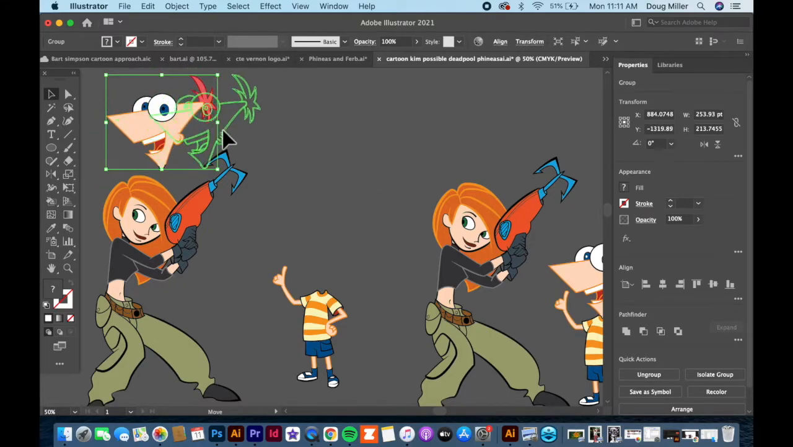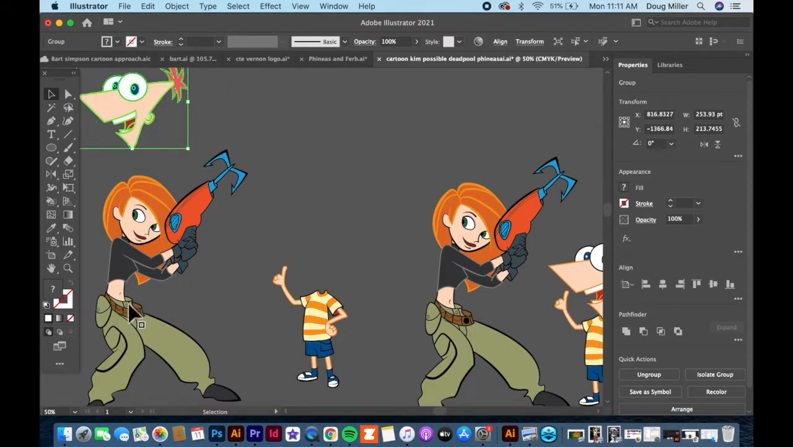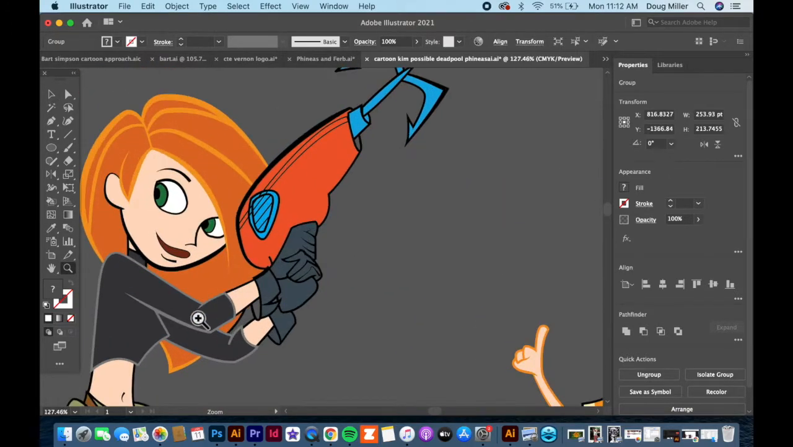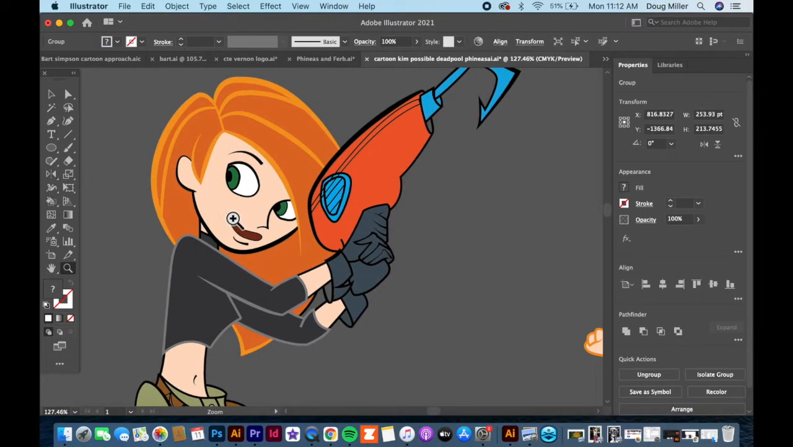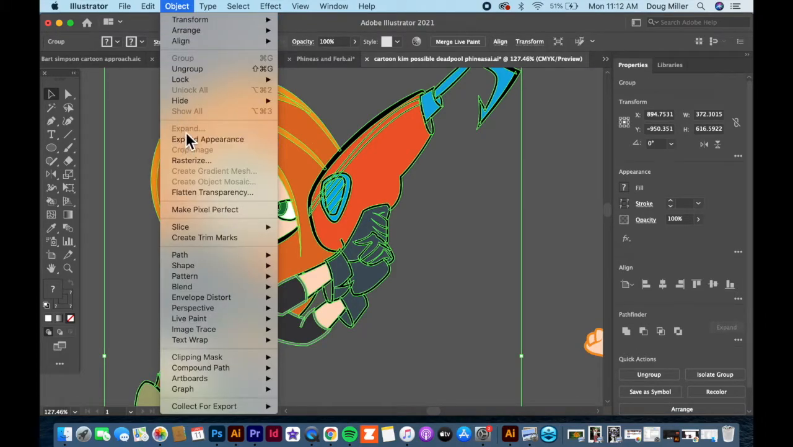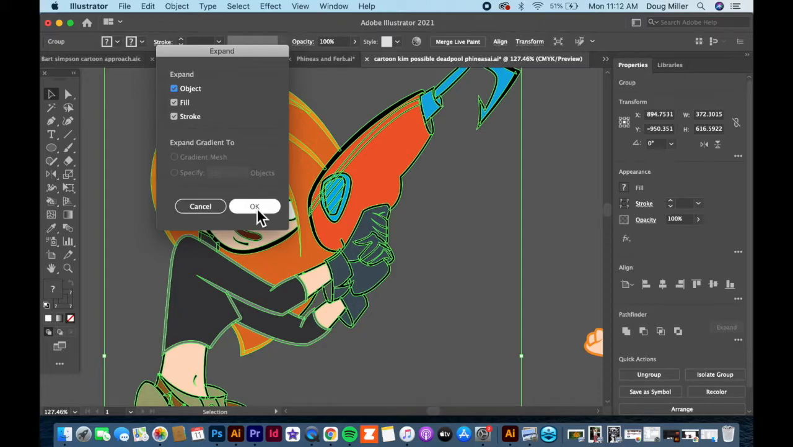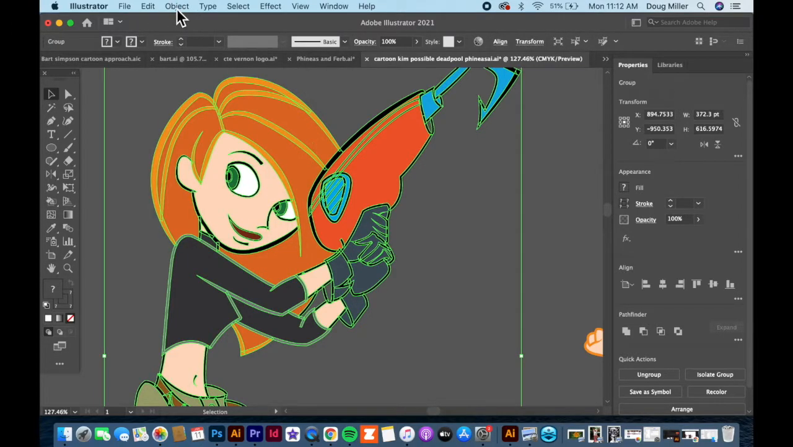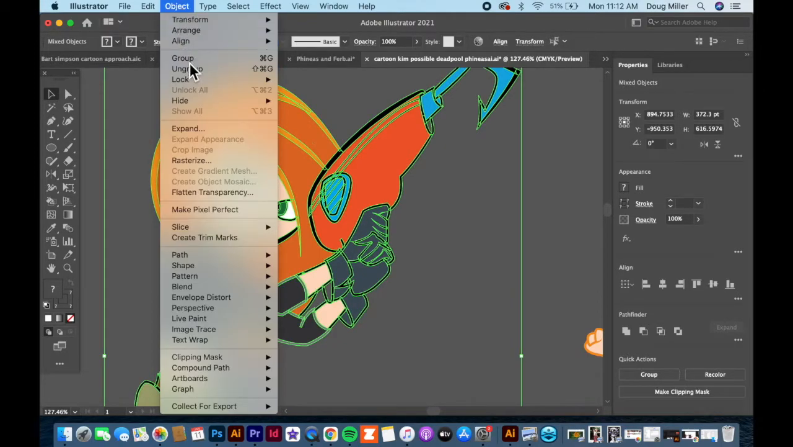Okay, Kim Possible is going to be a difficult character to deal with because of the way the hair goes behind her grappling gun. So I select Kim Possible. Remember, the first thing we have to do is go to Object, Expand. So I go to Object, Expand, not lit up, so I'm going to hit Expand Appearance, go back to Object, Expand, and click OK for everything. Then I'm going to ungroup it, group it again, and ungroup it again.